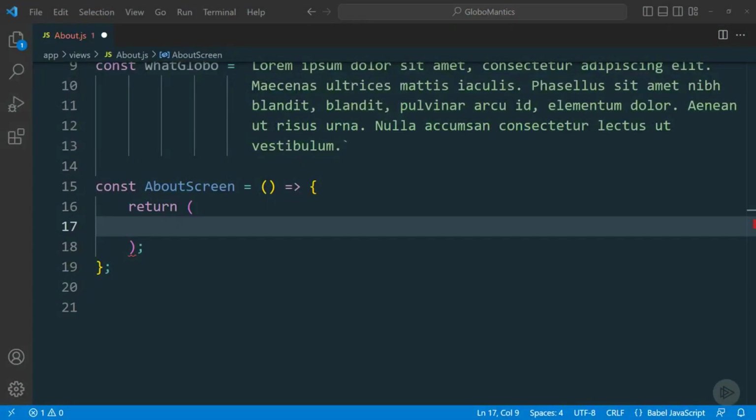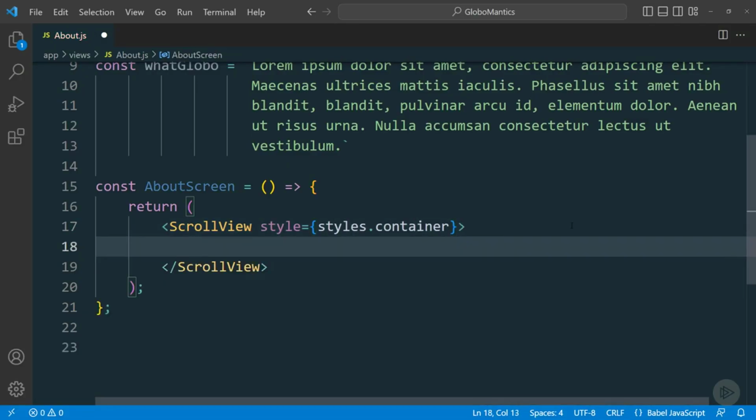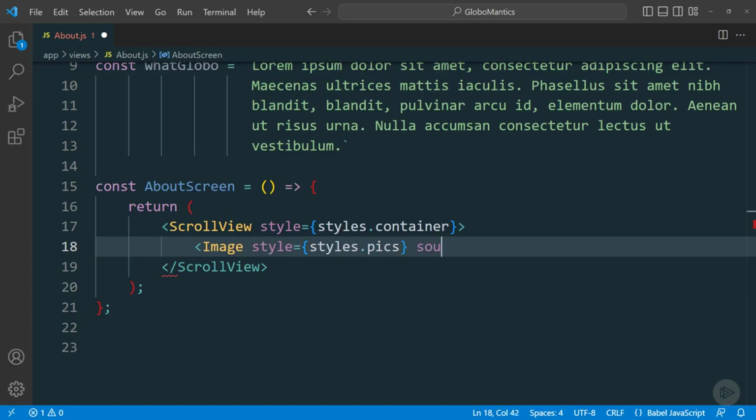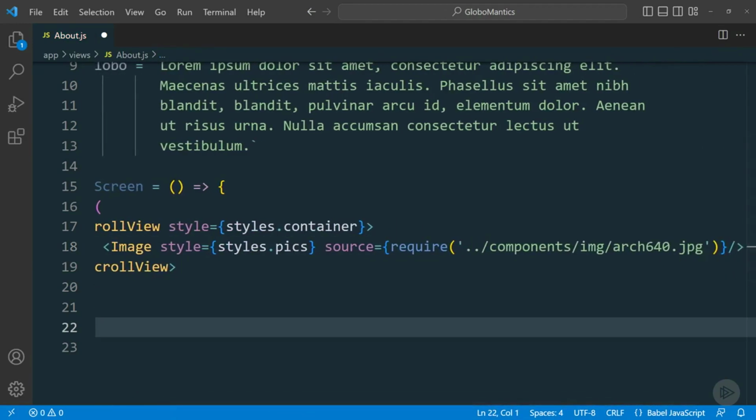If we go back to the about.js file in our project, we can add the scroll view. The only prop that we use with our scroll view is the style prop. After that, we add an image component. The image that it uses is also stored in the img folder inside the components folder. Now that we have added the scroll view, in the next clip, we will work with the text component and finish up the about screen.